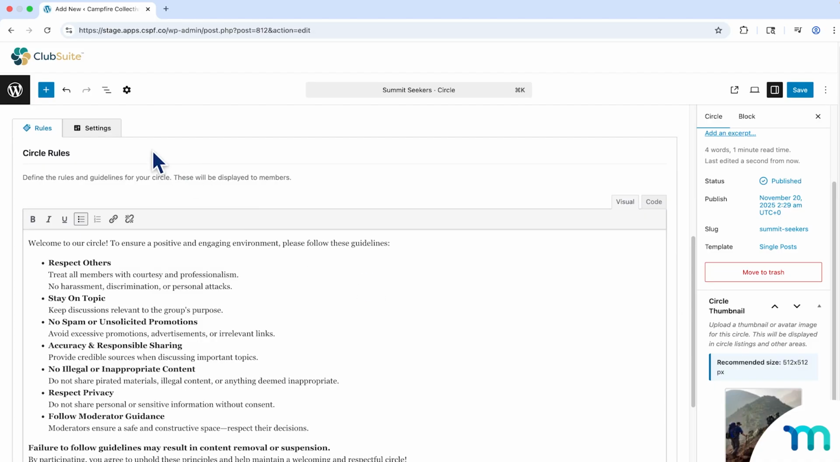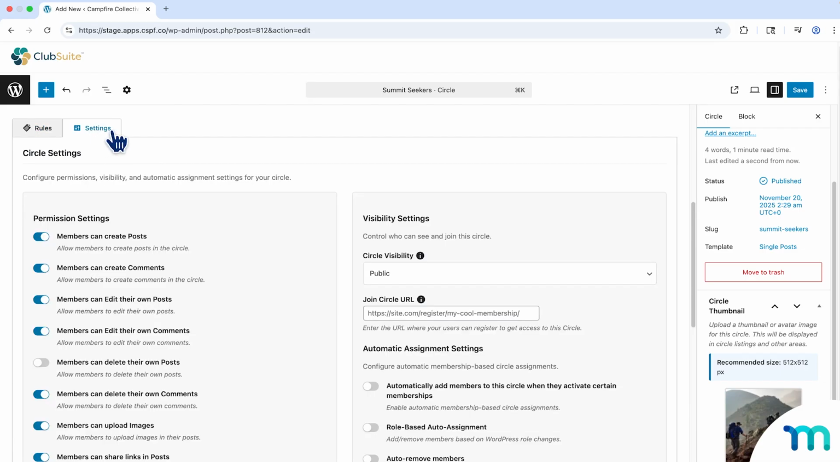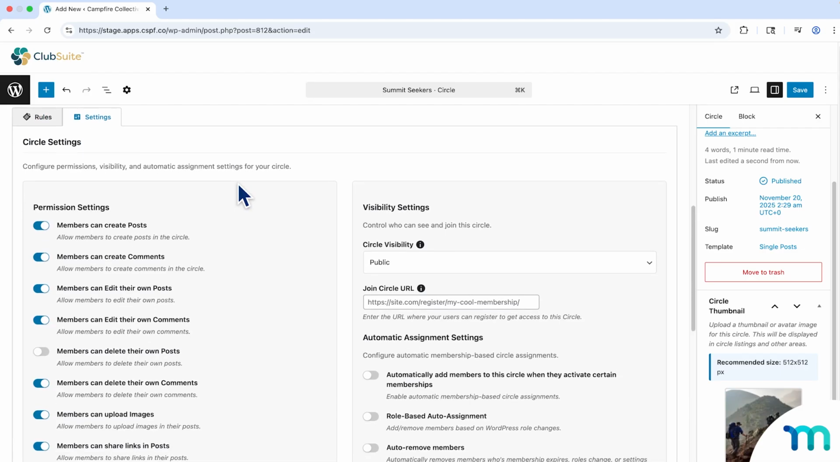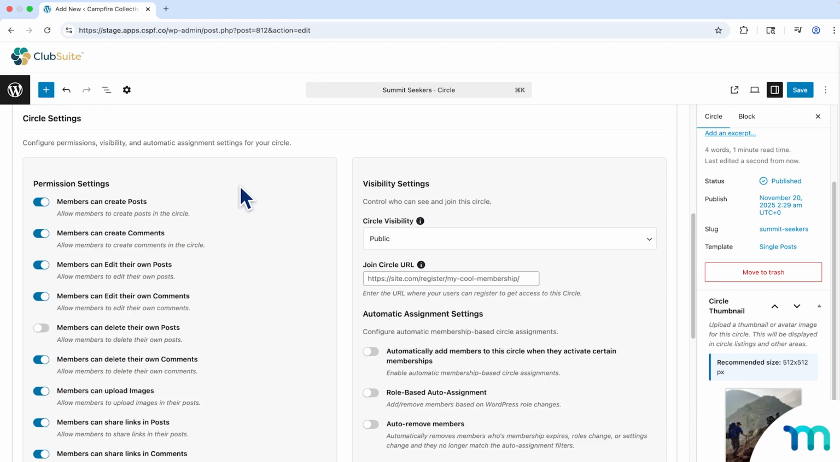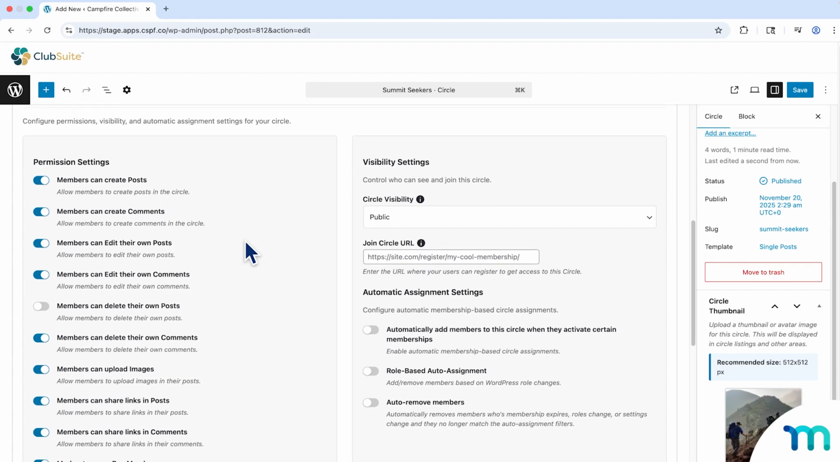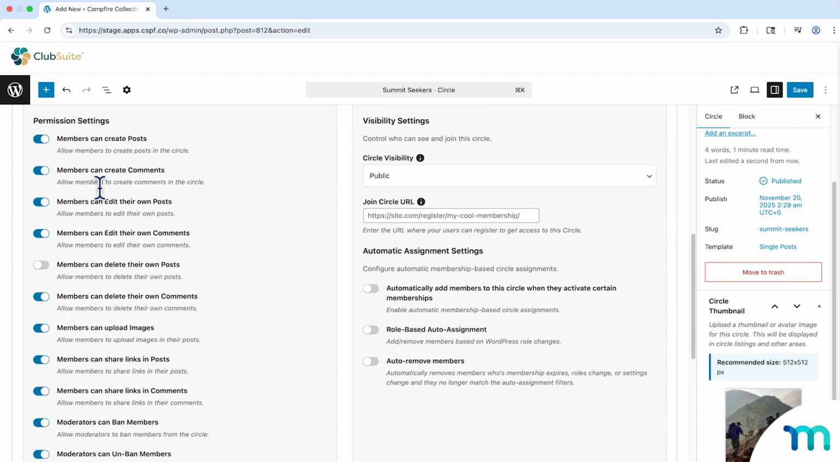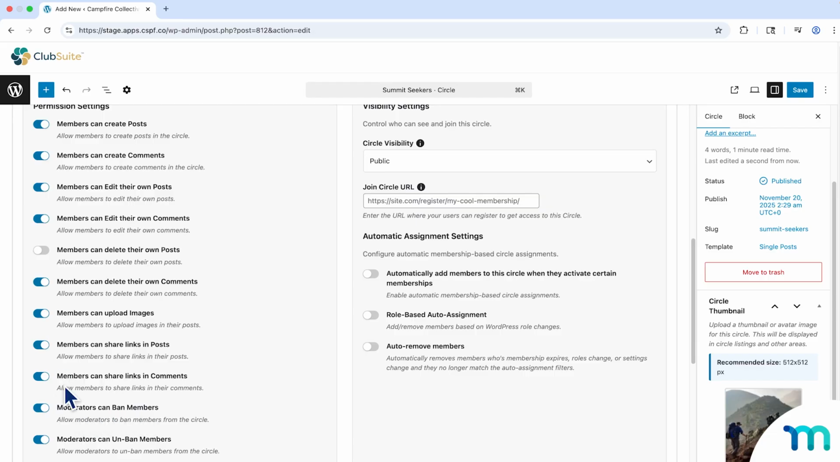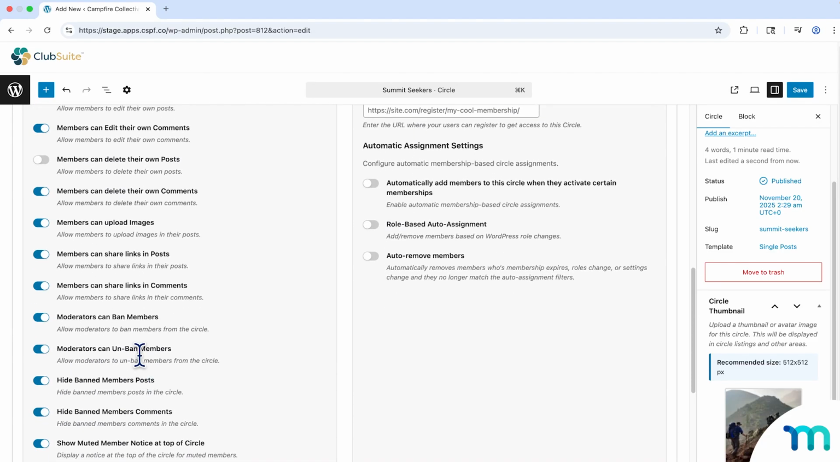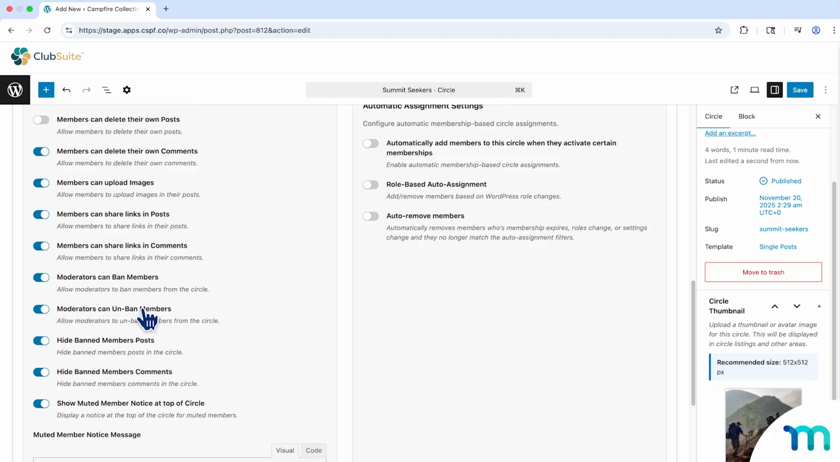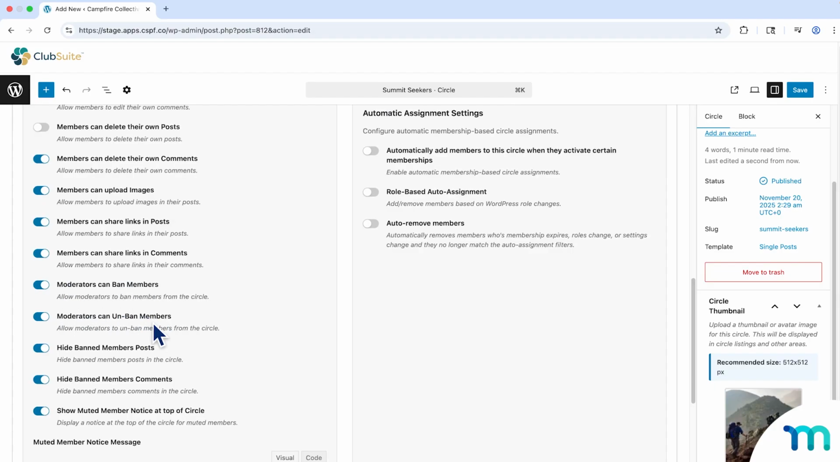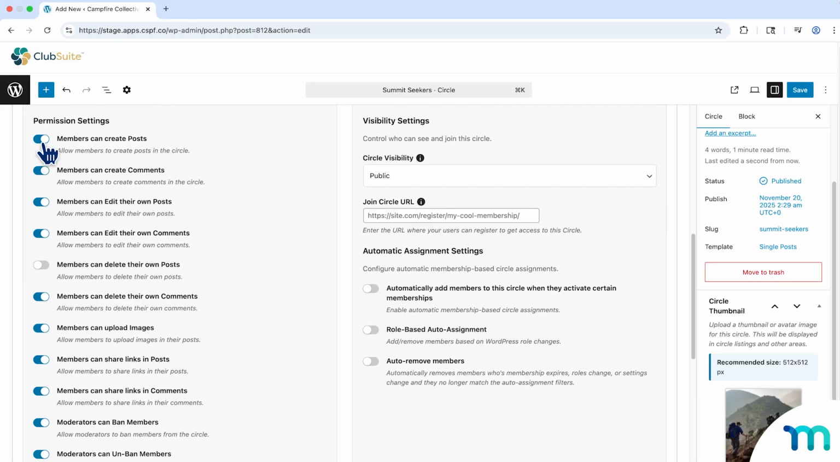Okay, so next you see the Settings tab. Here's where you're going to control your members' functionality, who can join, what shows up, and how your circle actually works. So first on the left are permission settings. So this is where you can set what actions are allowed by members and moderators. So moderators are members of a circle with special roles and capabilities for that circle, like being able to ban members and delete comments and posts. And we're going to see how moderation works later in the video. So each of these toggles can be turned on or off, and there's an explanation of what each one does underneath the titles.